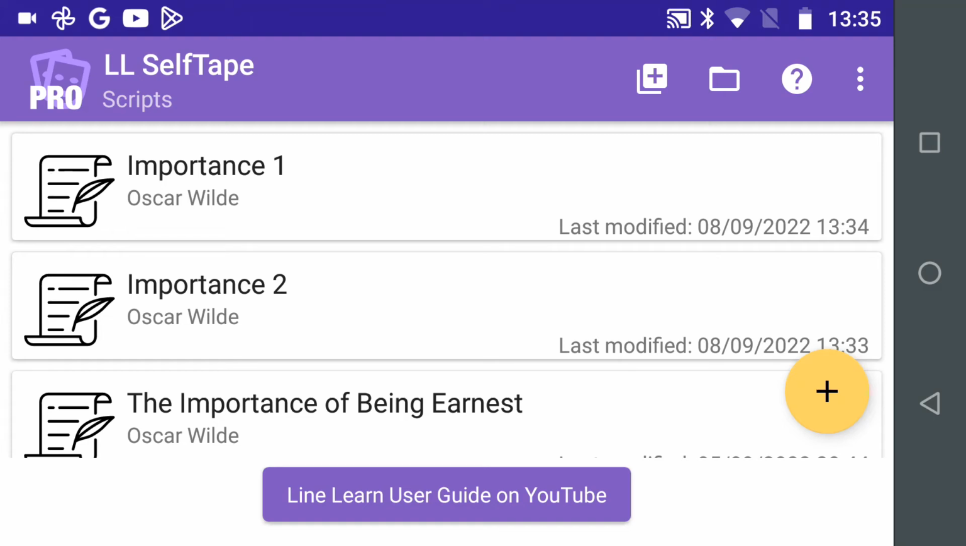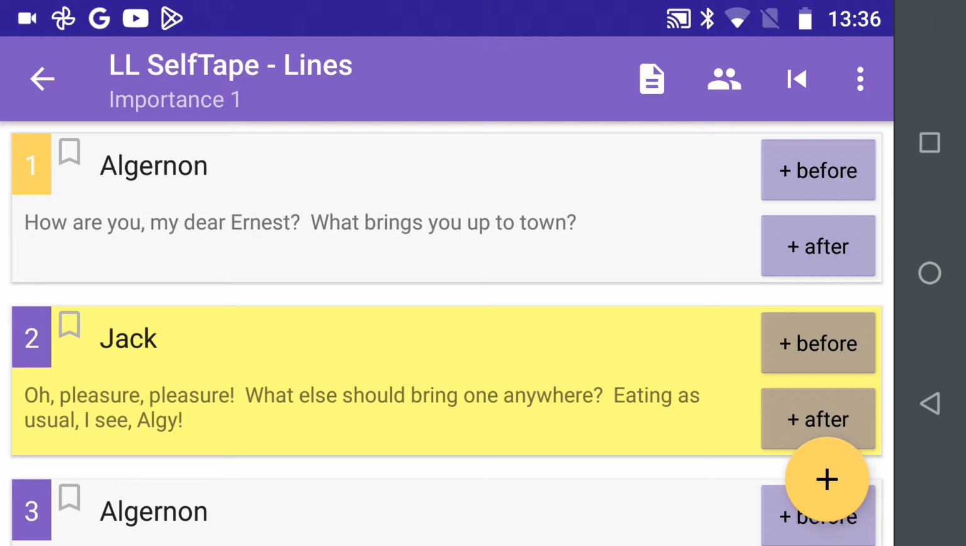This is a demonstration of how to use LineLearn as a scene partner, teleprompter and self-tape recorder all in one. After recording, we'll see how to edit, rename and share our video. From the script screen, we select the script for our scene, Importance 1, which opens the Lines screen.